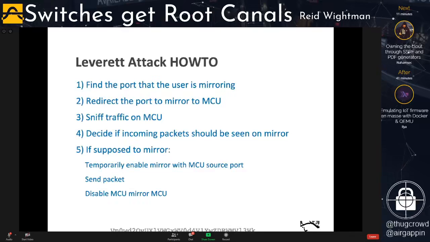But in this case, we're naming this attack the Leverett attack after one of the Switches Get Stitches crew, Aaron Leverett. He's a really cool guy. We want to first find the port that the user is mirroring to. We do that using those read MDIO commands to the switch chip, and then doing some comparisons of bits. Then we want to reconfigure the switch chip to redirect that port mirror.